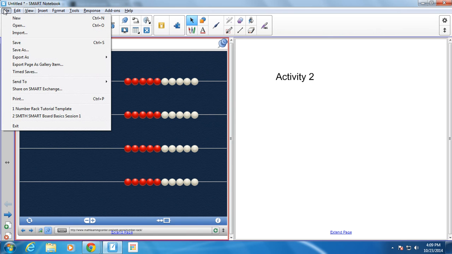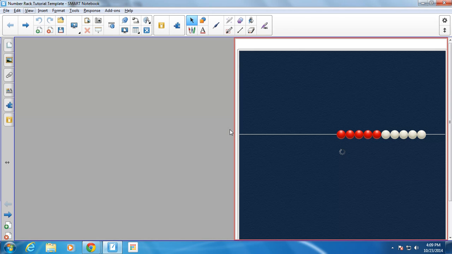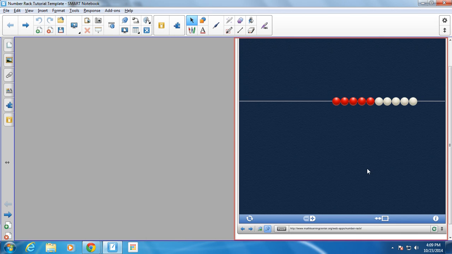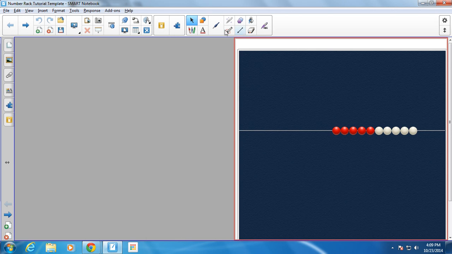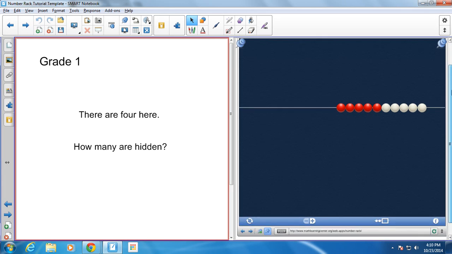I actually have an example of what this would look like in a number rack tutorial template that I've made. So I'm not going to save the changes to that one because I don't need to. And so every time I open this number rack tutorial template, it automatically saves the fact that I want this pinned website here. I do have to pin it myself, but it does save the fact that I have that website already shown. And then it also shows that I have this set up as a dual page display. So if I push pin right here to keep the website up, and now I push next, I notice that I have an activity on the left-hand side.